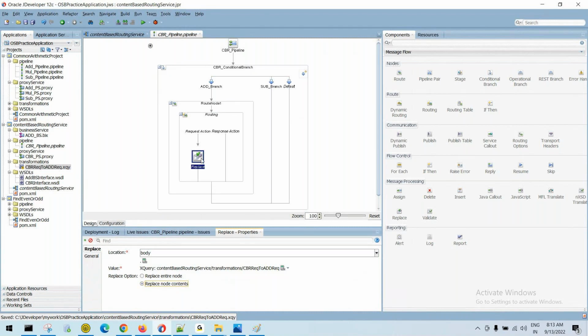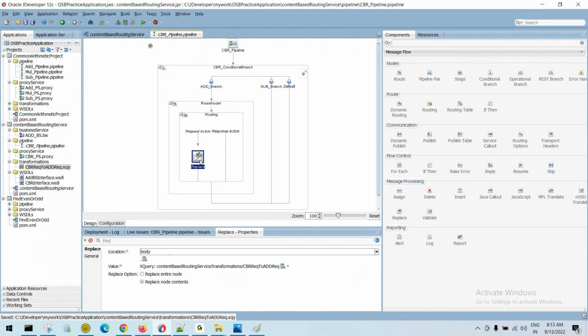Now, before executing this replace action, your body variable contains pipeline input XML. After executing this replace action, after executing this transformation file, your body variable contains business service input XML. Is the point clear?